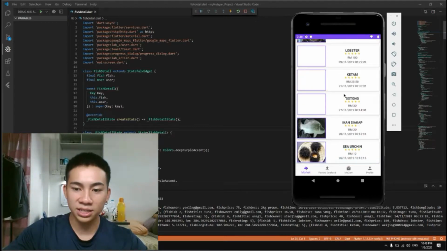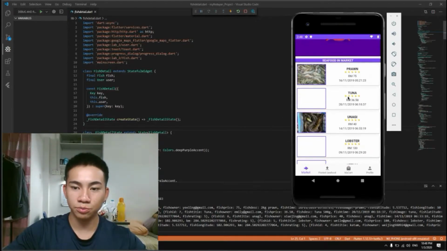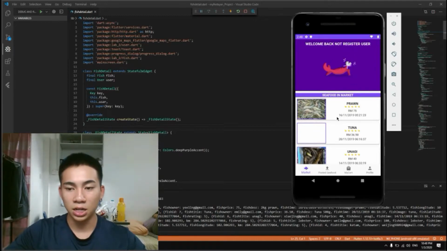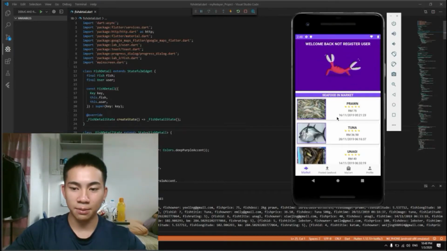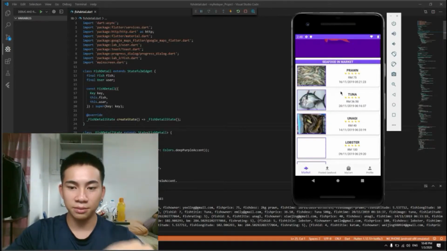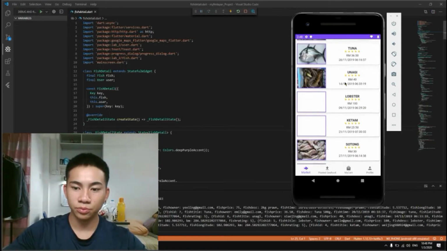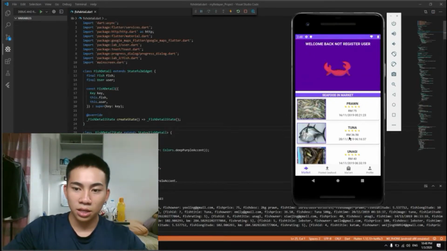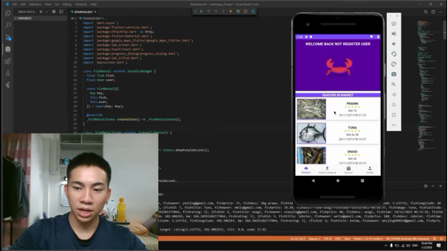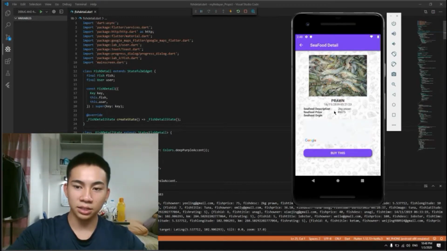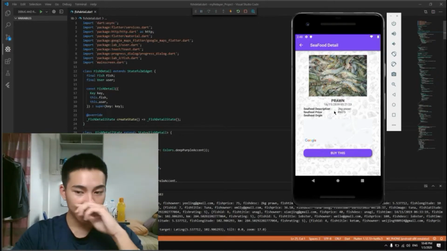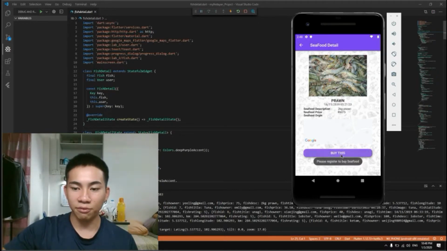For example, here I can show you. Because of the slow internet, the image will be loading a bit slow, and user can press into the seafood that they want, and this will show the seafood detail, and user can buy this if they have registered.